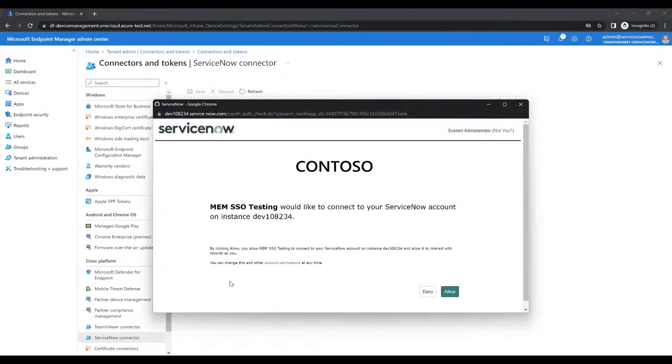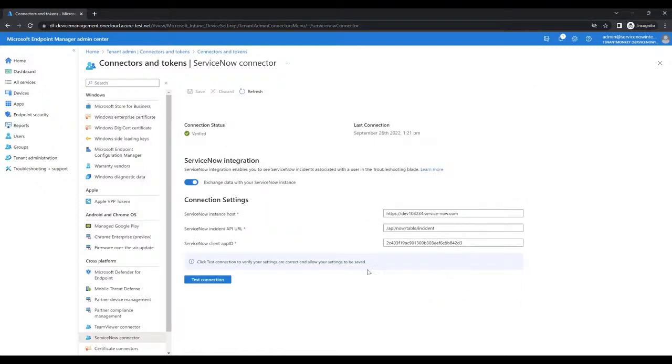Let's try it. I click Test Connection, get a logo, and a verification message saying that this account would like to connect to my ServiceNow instance. Go ahead and choose Allow, and you notice that the update for verification shows in the connection status.